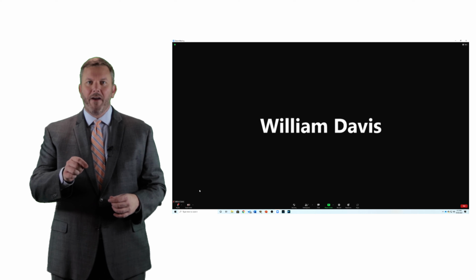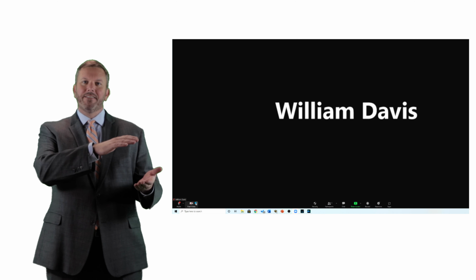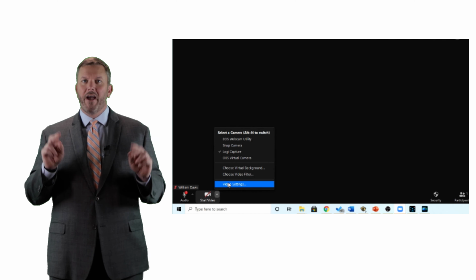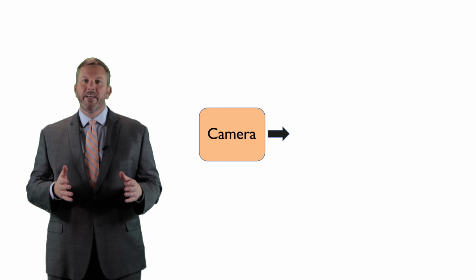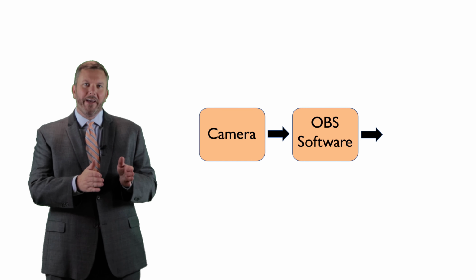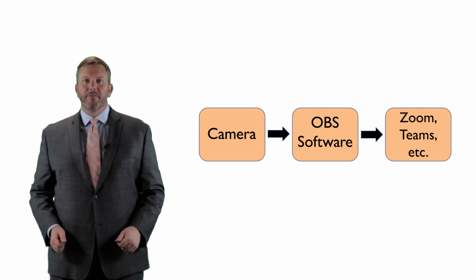When you go into your video conferencing software to select the camera, you'll actually select OBS. It appears as what's known as a virtual camera. So essentially it becomes a new camera on your computer. It's helpful, I guess, to think of OBS as sitting between your webcam and your video conferencing software.